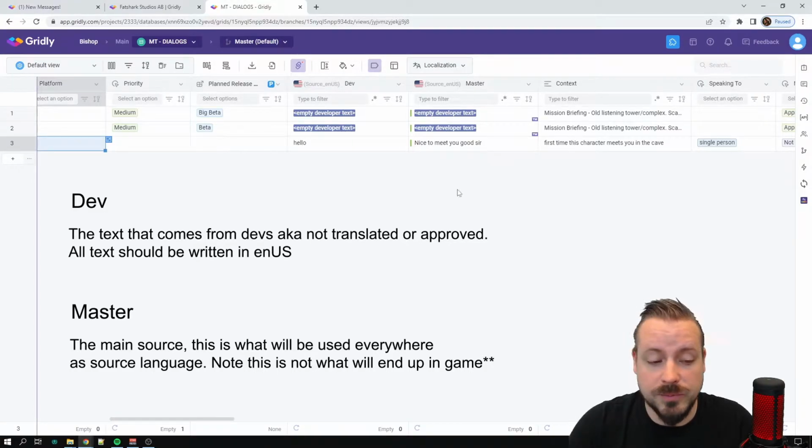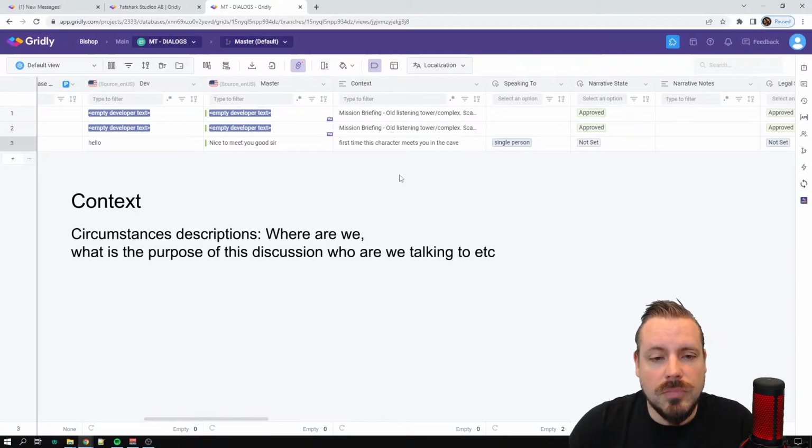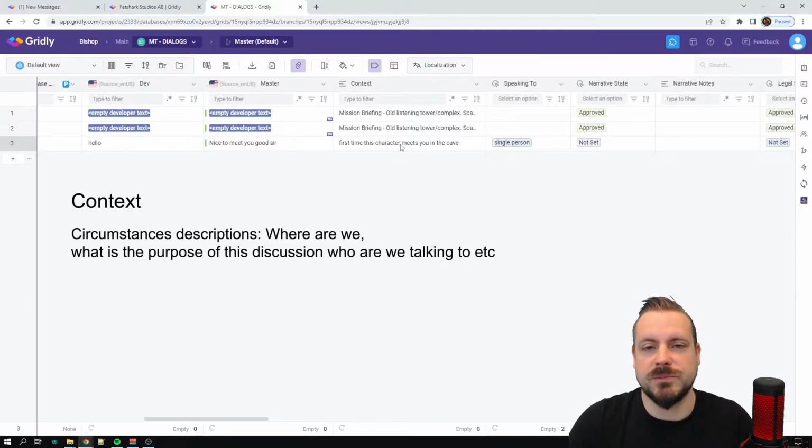We have context. And context is, as it sounds, basically a small description of what this is and where this thing is done. So like a sign text, or if it's a specific person that says something to someone, basically where it happens. So people who are translating and writing the lines have some sort of context.